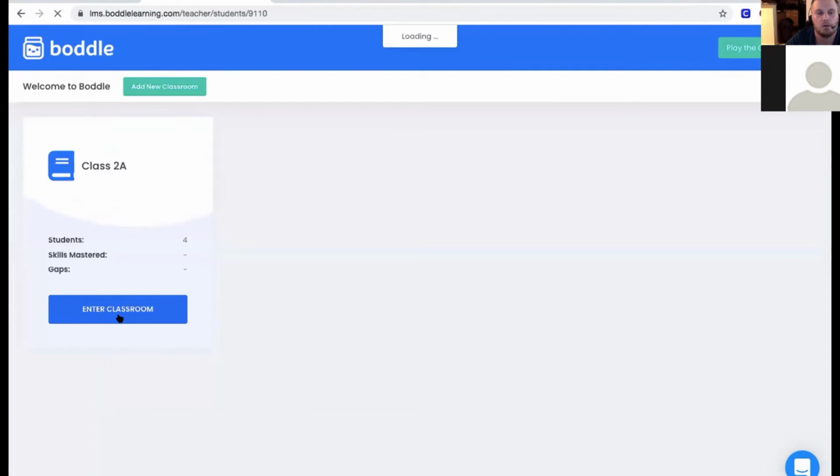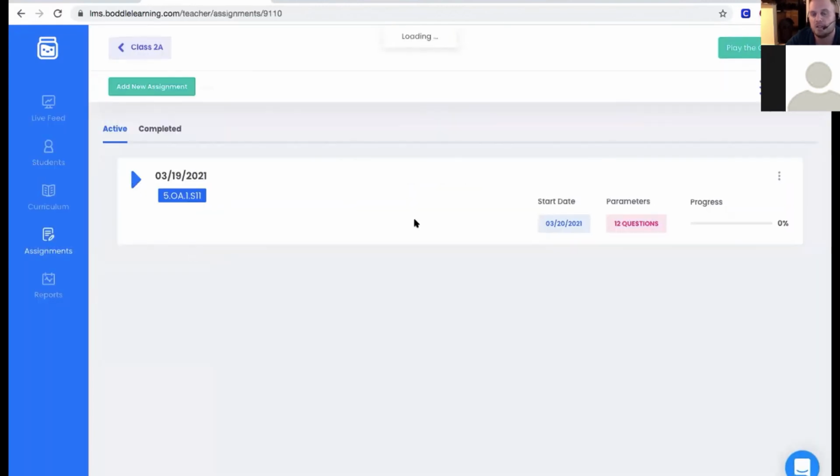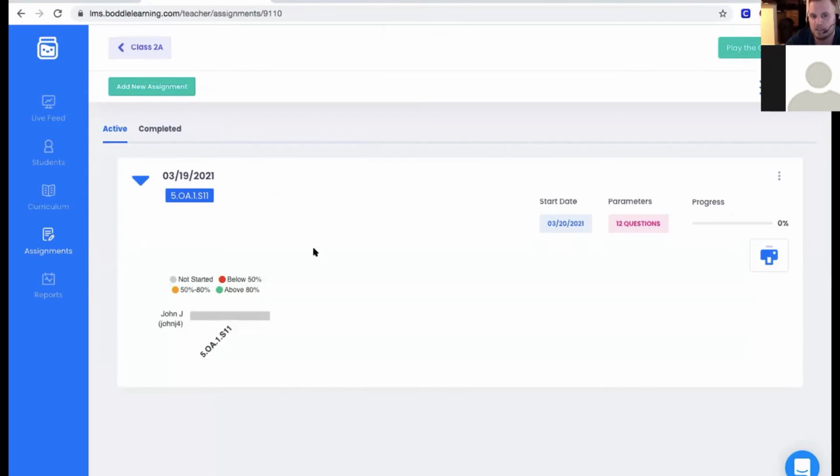I'm going to go back into assignments to look at the one I have. So here's the assignment. This was from last month, and start date, the parameters. I don't think, since it's a demo account, I don't think anyone really looked at it. But what you'll see is that it's going to list out each student who did the assignment, and it's going to let you know how they did on it.